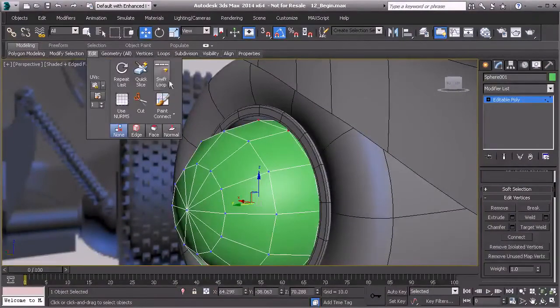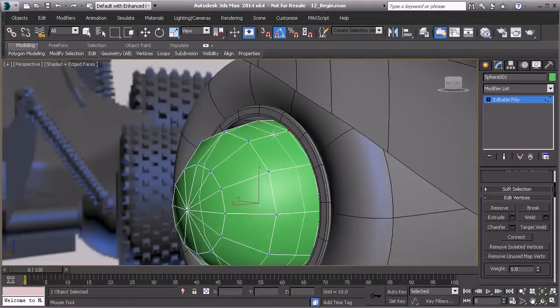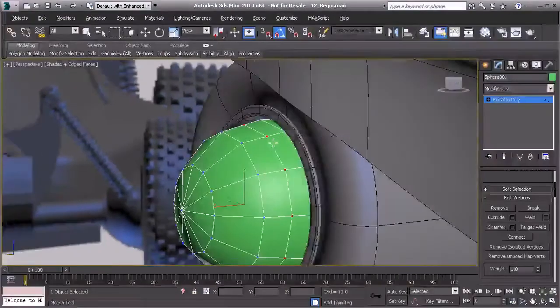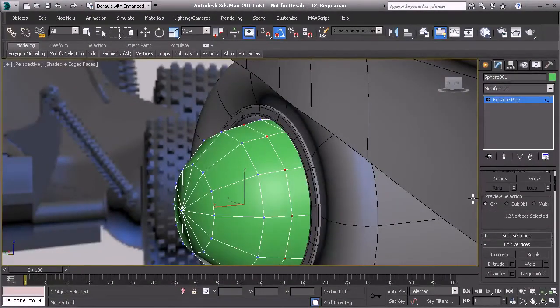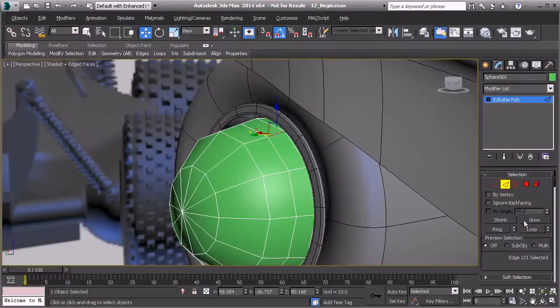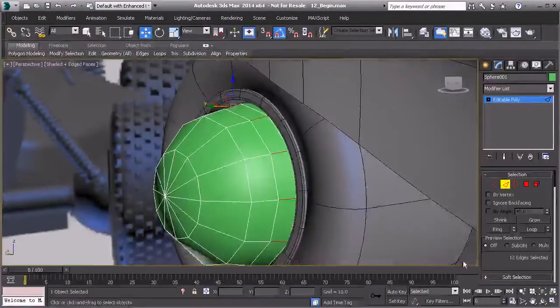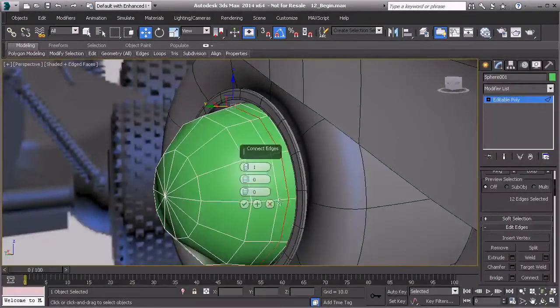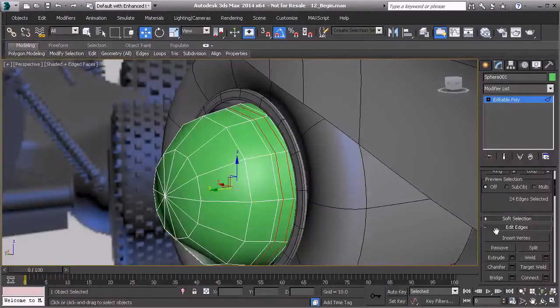I'm going to use the Swift Loop tool to add that segment right where I need it to be. And then I'm going to go to Edge mode and select that ring. So we can use a ring just like so. And I'm going to use Connect, and I'm going to split that into two segments. I'm going to spread that apart a little bit using my pinch. So I'm going to pull that and make that closer to the outside edges and hit OK.